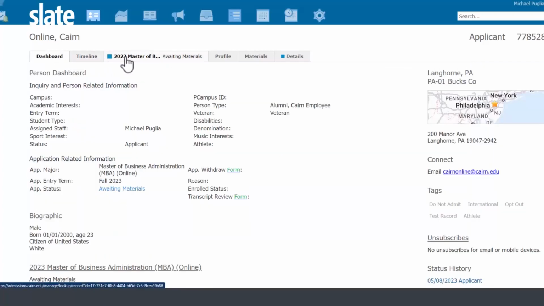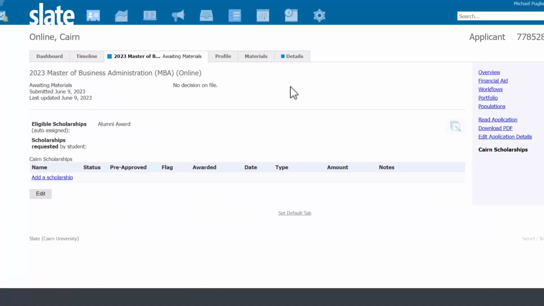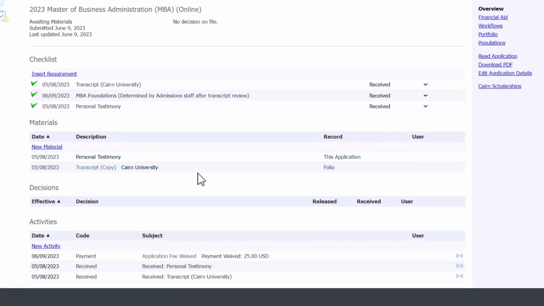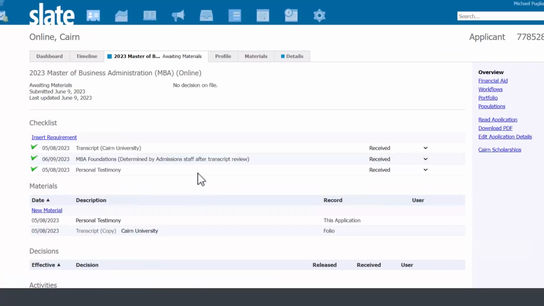This segment of the video was just for the components of the application. The next video will go into the actual reviewing of the application and the process for deciding the application and reviewing the application.